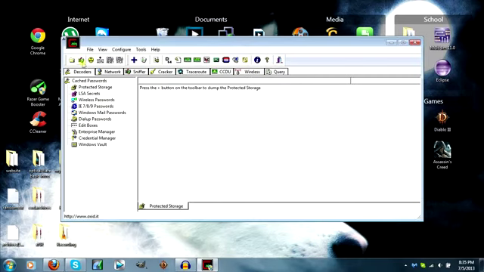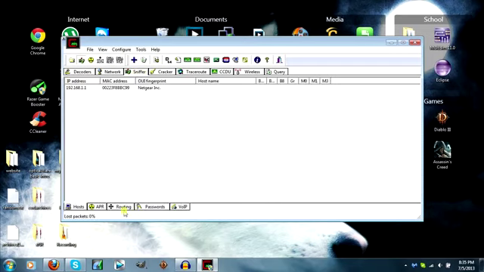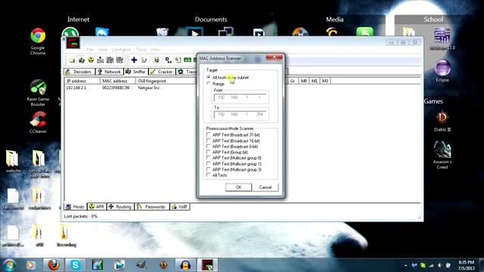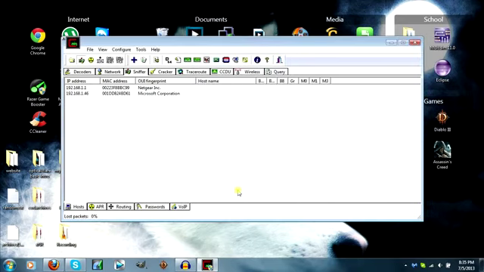Next you want to hit the sniffer button, which is right here. You want to click on the sniffer tab. You want to be on hosts. Right click on the white area and hit scan MAC addresses. Make sure it says all hosts in my subnet and then hit OK.